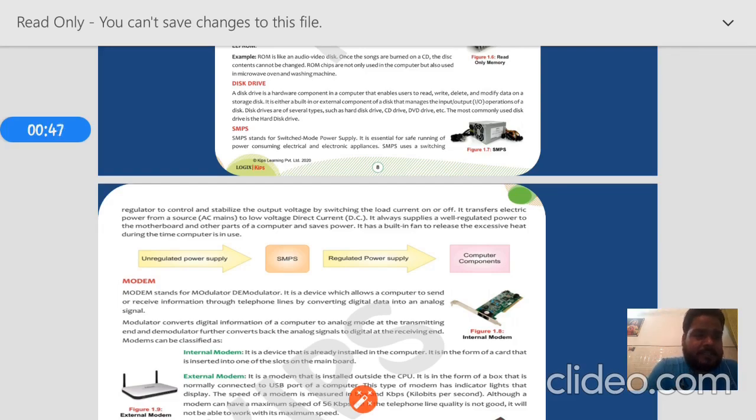Children, SMPS. SMPS is used when we supply current. Basically, the most important part is that it supplies power, it supplies electricity to each and every part of the CPU. It also controls the voltage. Sometimes the voltage is very high, sometimes the voltage is low. So it converts that high voltage into a low voltage current and supplies it to each and every part of the computer. I hope, children, you all have understood what I have taught today.